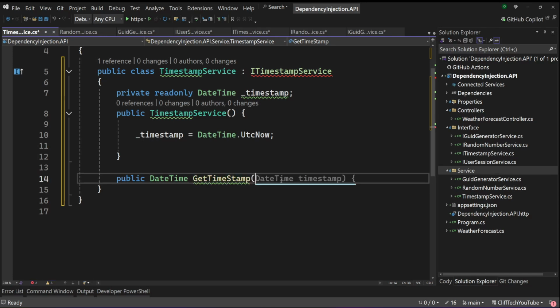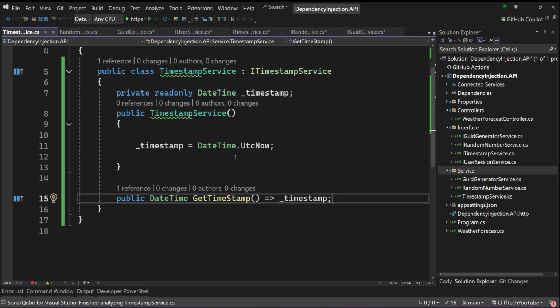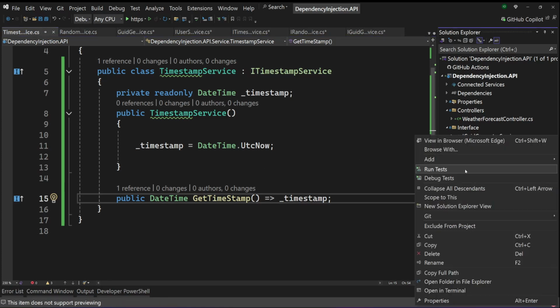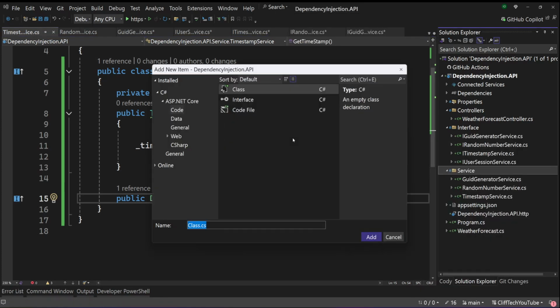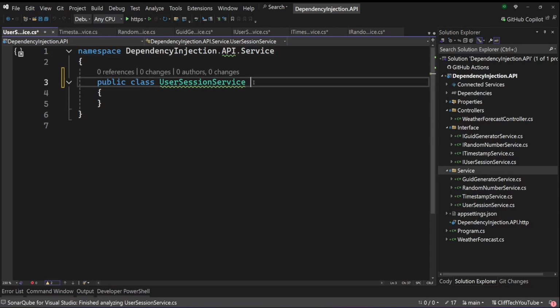Then when we get that, what we want to do is return the timestamp like that. So this is basically what we want to do. Let's check the user session interface too. We also want to return some kind of user session. So it's a user session service, and this is also going to implement the interface of user session.